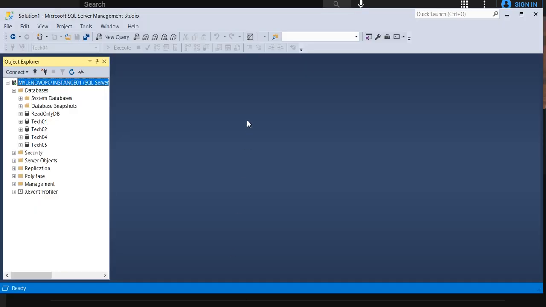Okay. So now here we have a scenario where you need to upgrade your SQL instance, SQL database, from the lower version to the upper version. Before that, we need to do a couple of checks that we'll discuss.